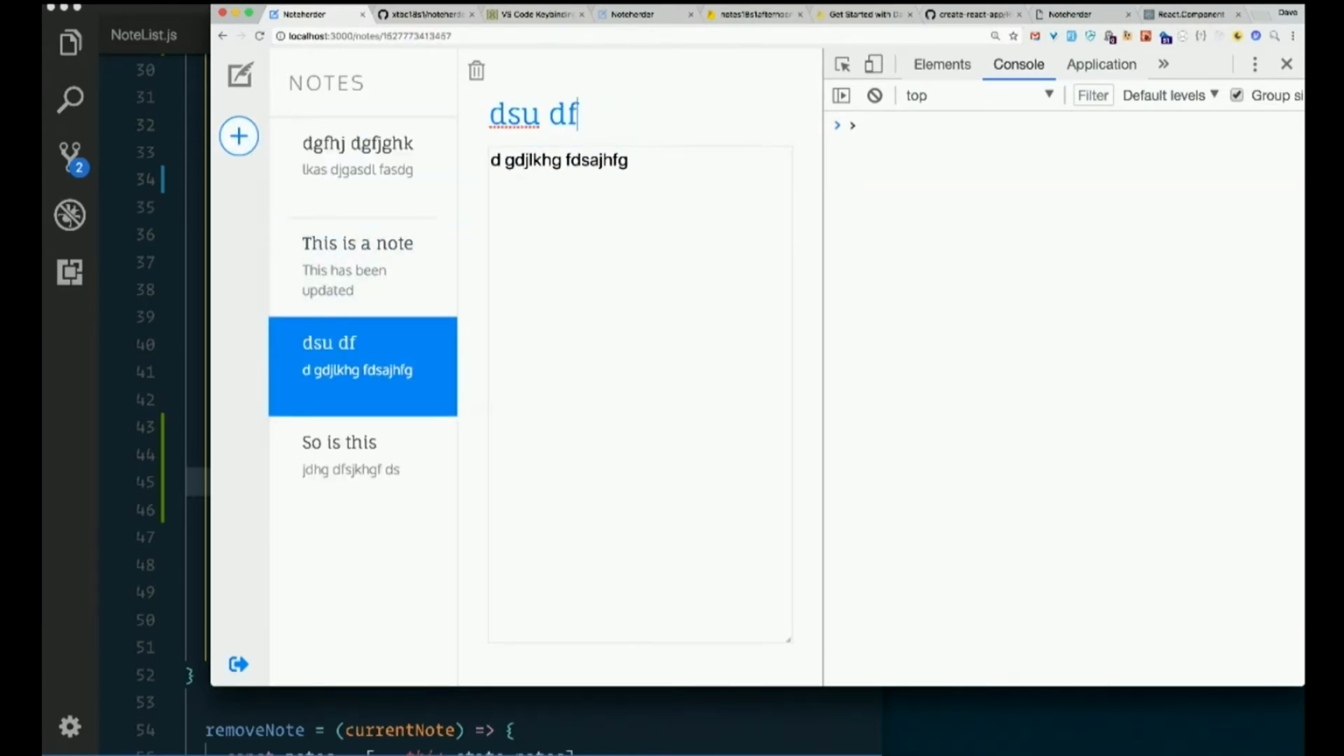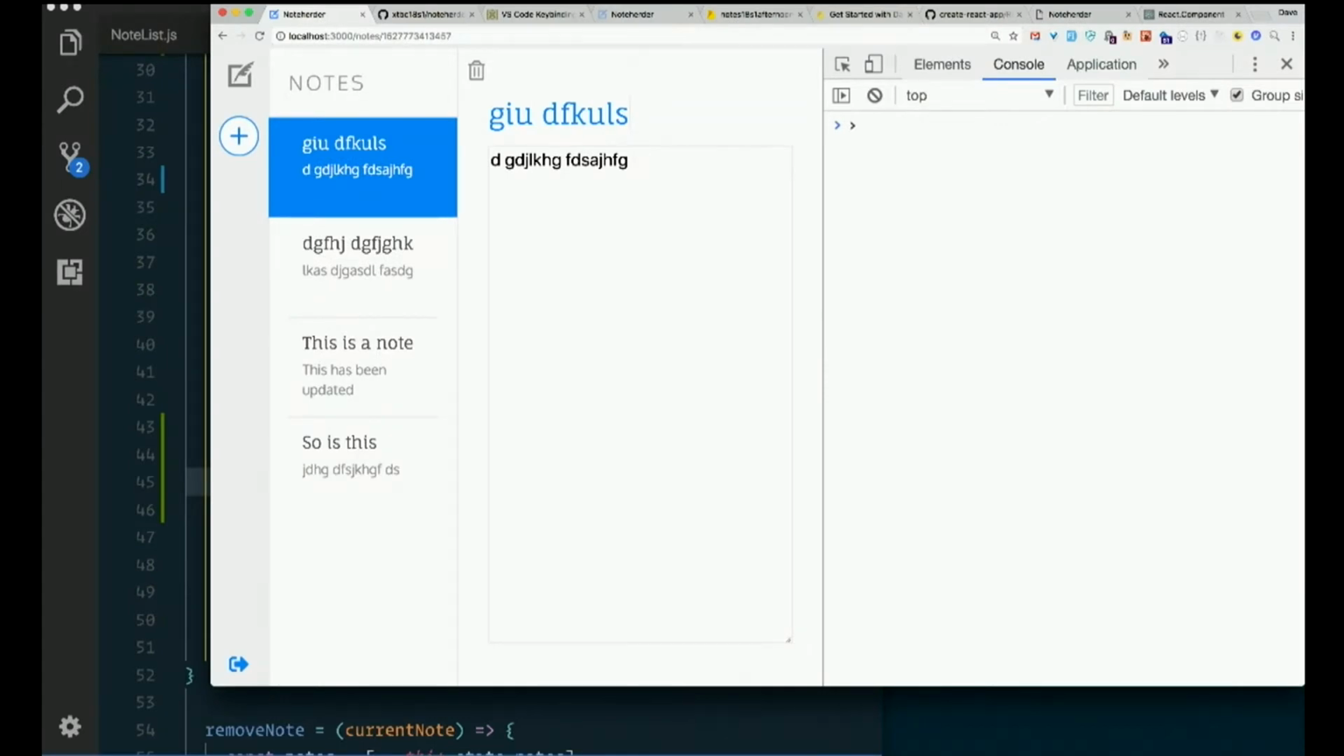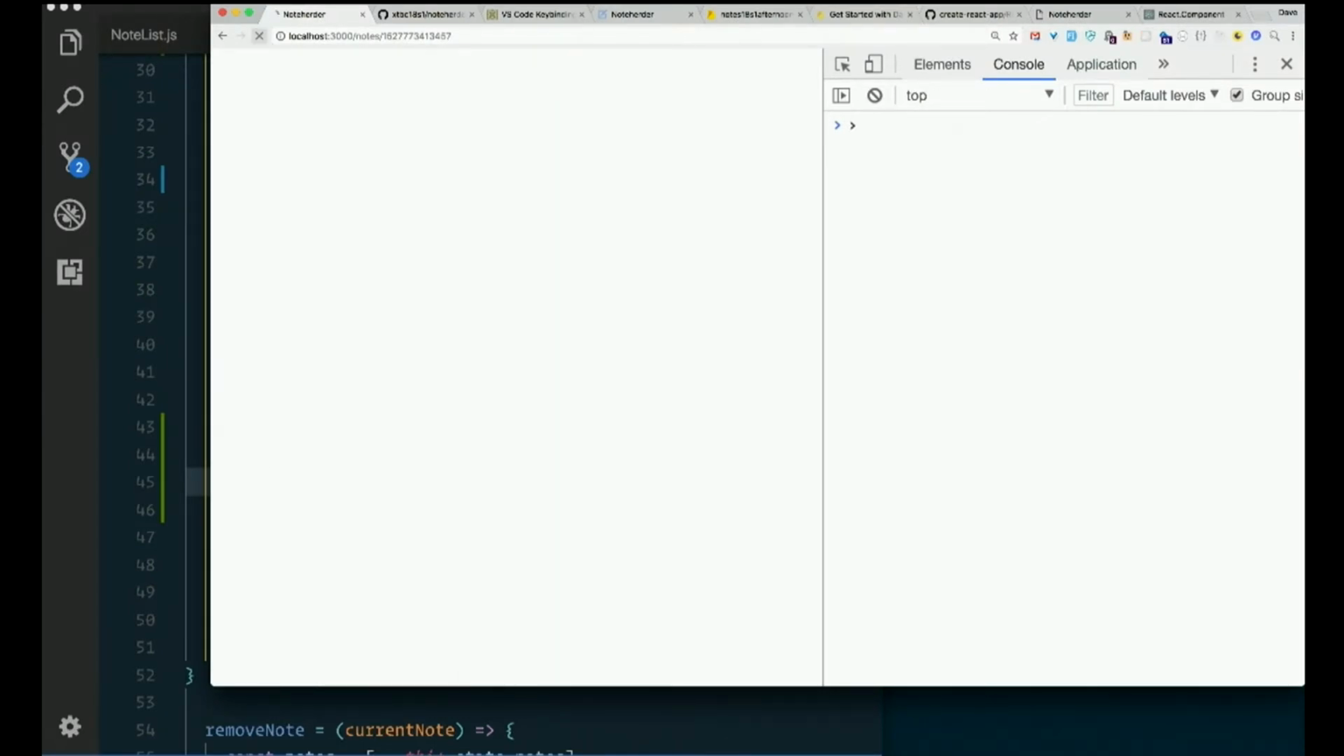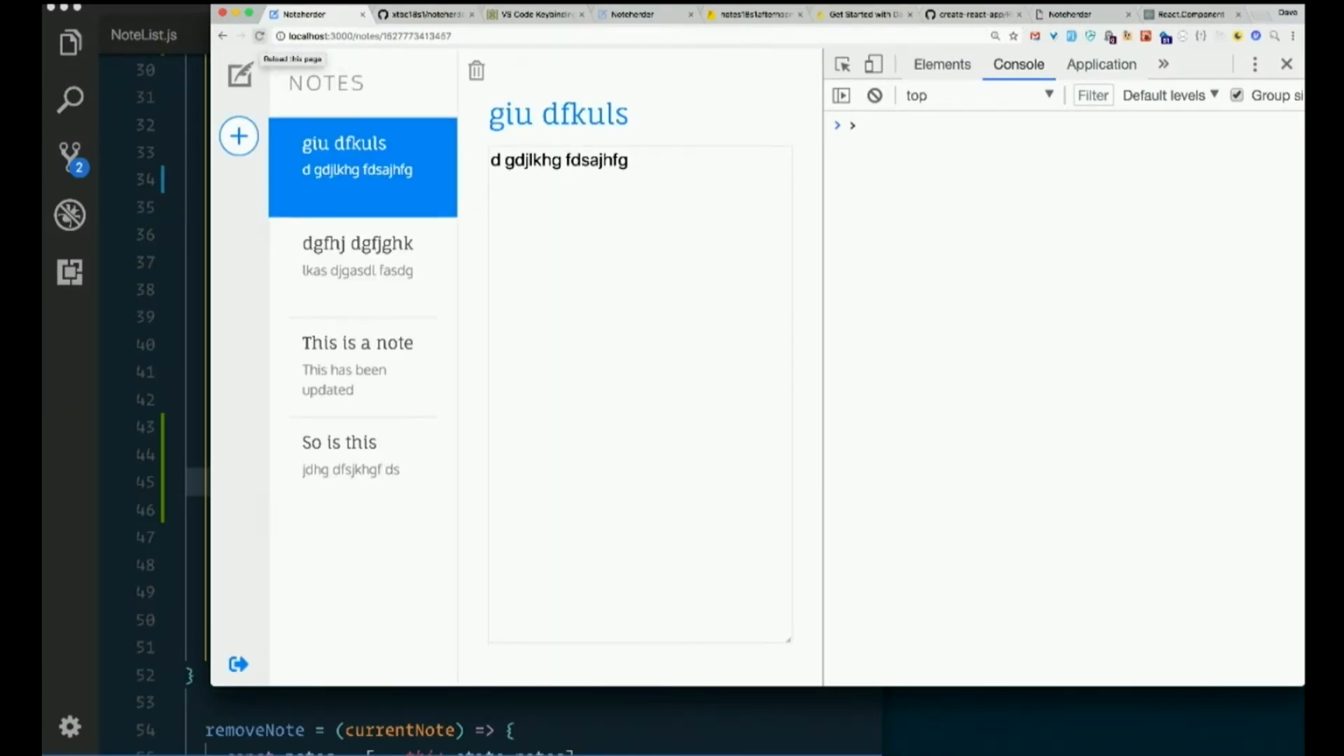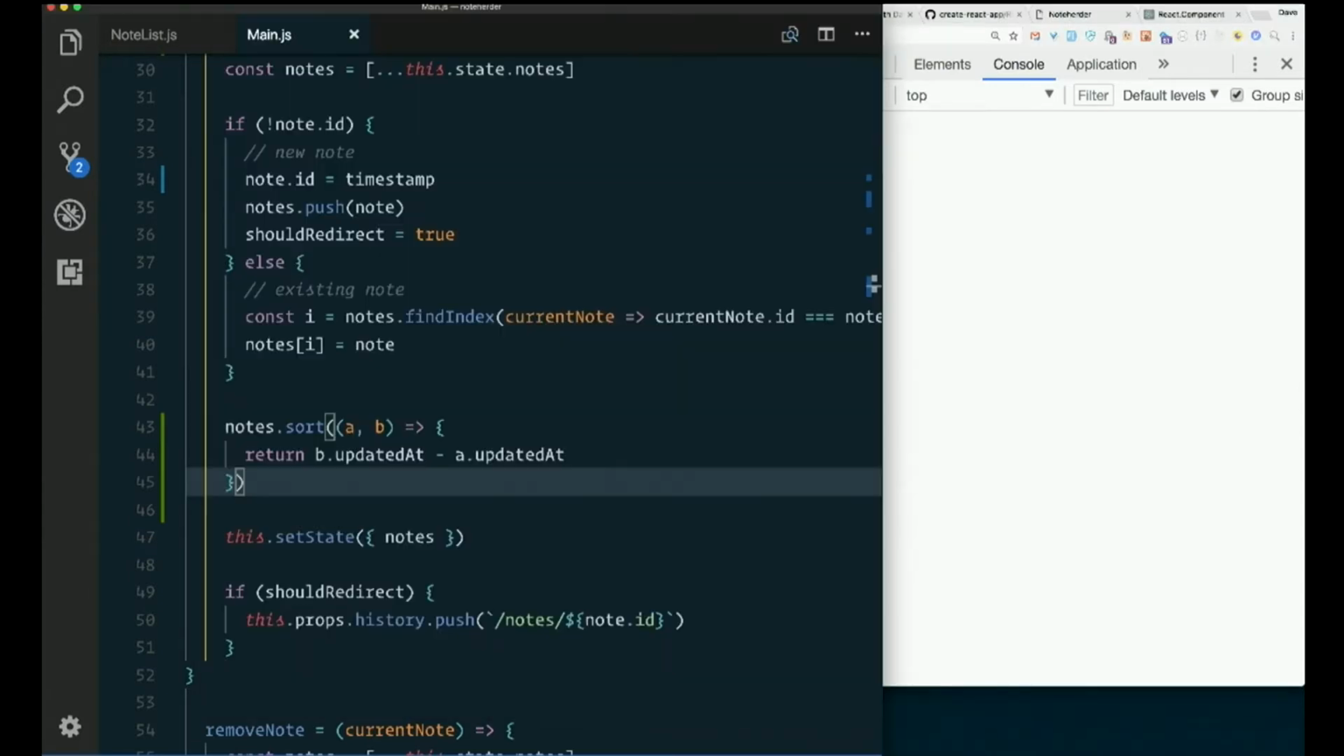Go back and edit this one. It shoots to the top. Refresh the page, and because we're actually saving it in Firebase as an array, they will remain in order. So yeah, this is probably the easiest place to do it. Now, if this were a brand new feature that we were adding, it wouldn't sort them until we added the first new note, if we had an existing database and only now decided to sort them.